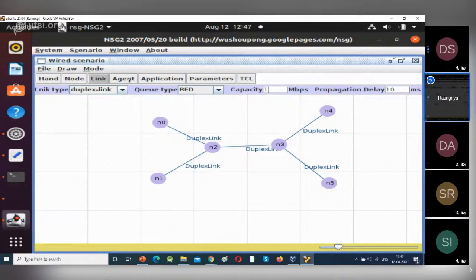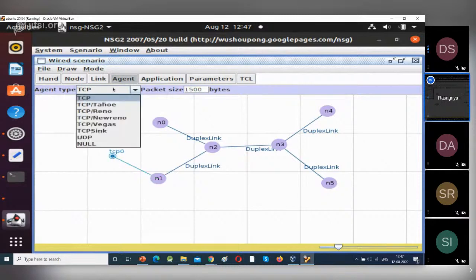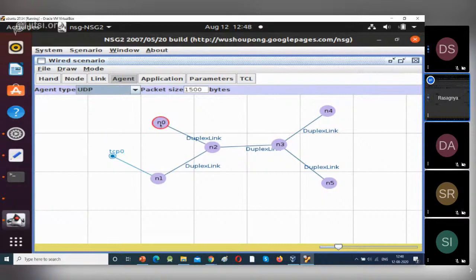Next, go to agents. In agents, select TCP and UDP. I'm selecting two agents: one will be my TCP and the other will be my UDP. Already it is in TCP, so connect TCP to one node. I'm selecting N1 as TCP, just click on N1, move and click. Next, select UDP. I'm selecting N0 as my UDP. Just click on N0, move and click. UDP will be connected to N0.